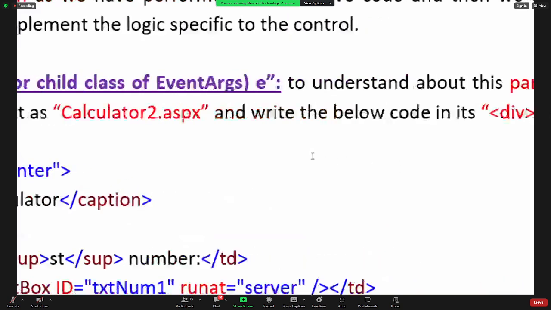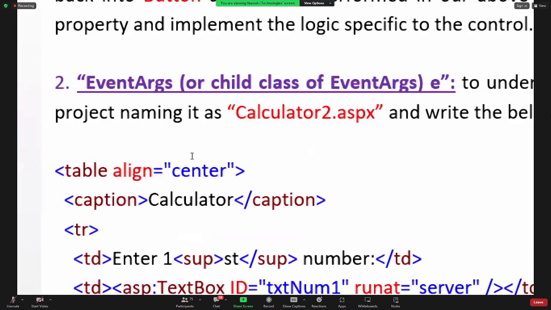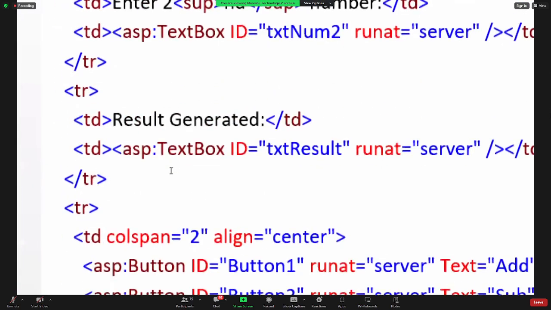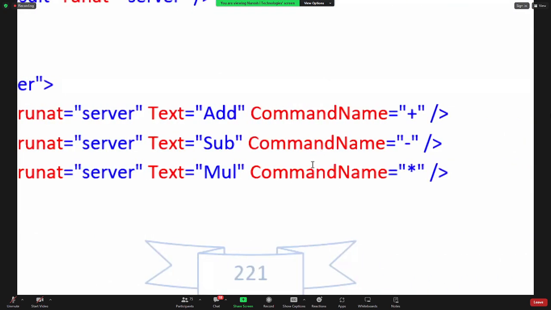Child class of event tags. To understand about this parameter, add a new web form. What is the name? And write the below code. And see guys, now the difference is for these buttons, I added the extra attribute now.